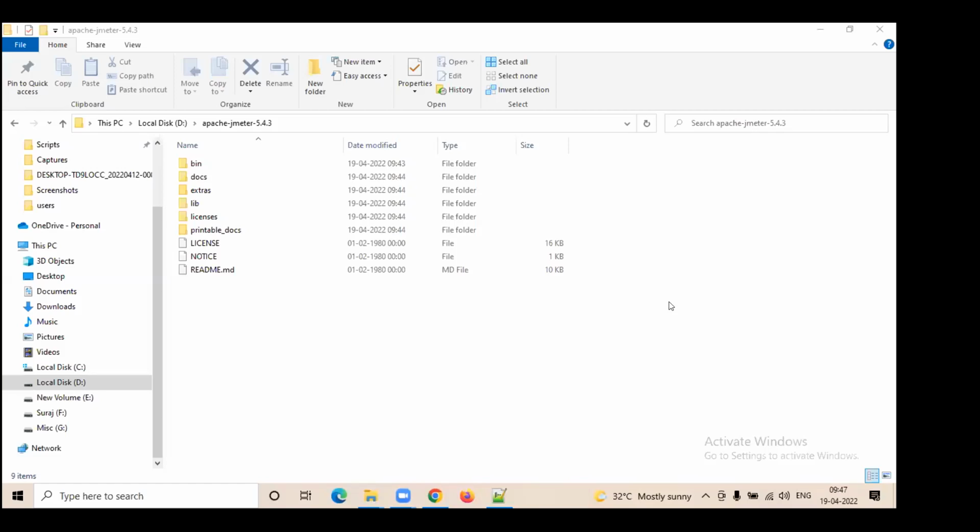Once you extract the JMeter zip file, how to start JMeter is you go to the bin folder.